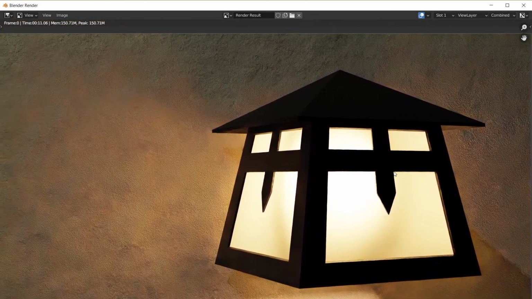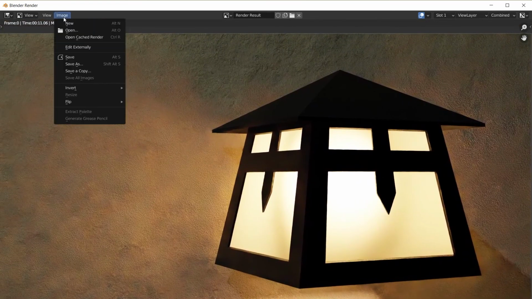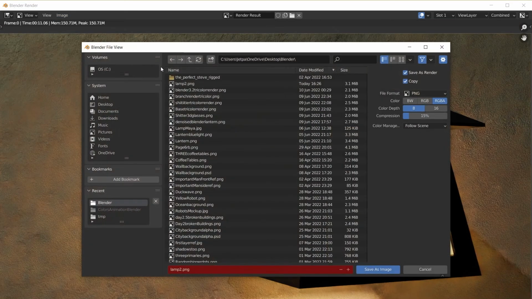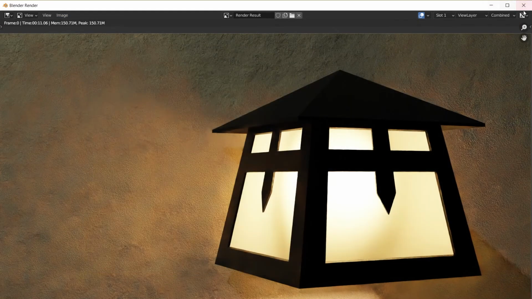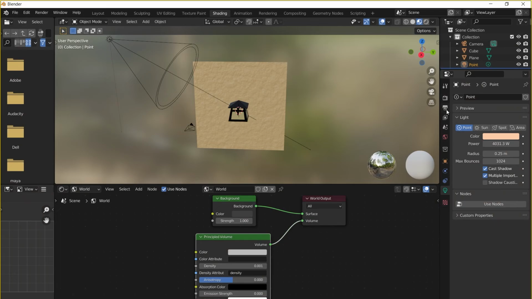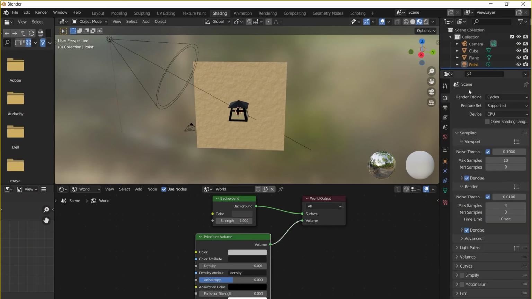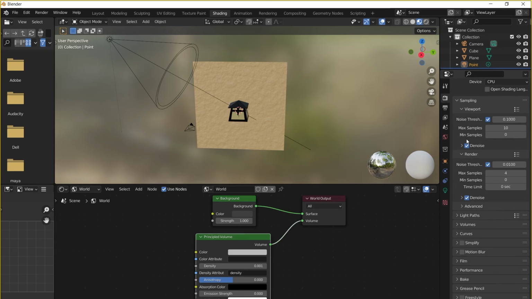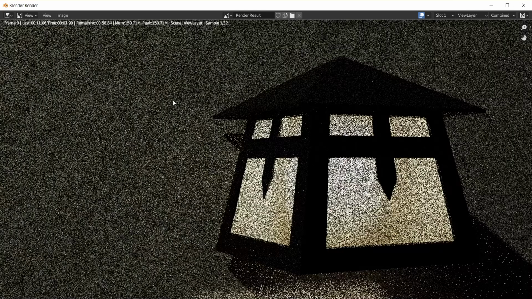So if you wanted to, you could just save this by image and then save it. Or if you want to make a really nice render, you can also go to your render engine button and up the samples of the render to like 32 or something, so it's a better render. And then I'm going to render it, get a final image, and then I'll show you guys that, and then we'll end the video.